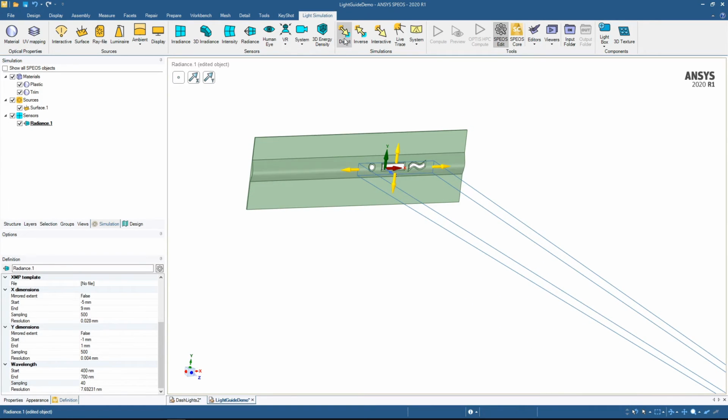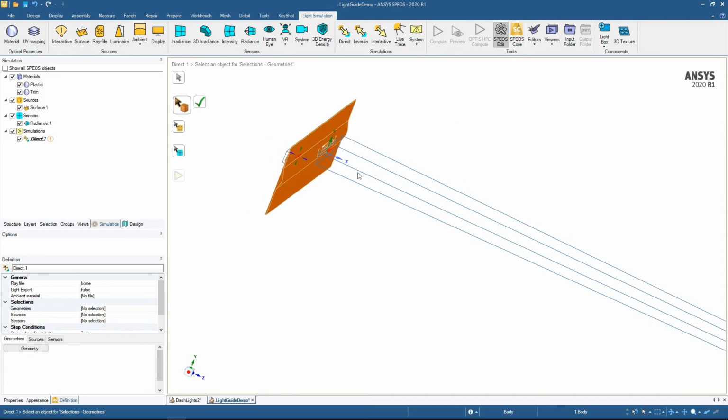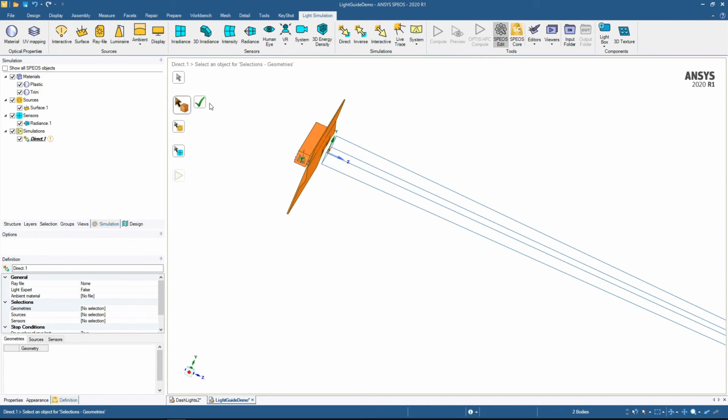Now we need to select what kind of solver we want. I'm going to select my direct solver, and we're going to give it some settings. First, we're going to want to select the geometry that's going to be simulated, which is our light guide and our trim. We're going to select our sensor, or our emitter, and now our sensor.